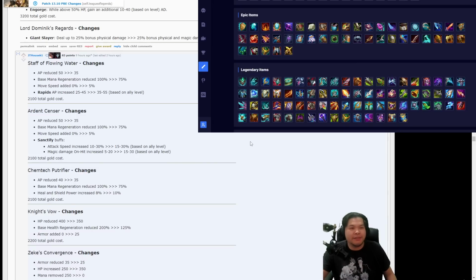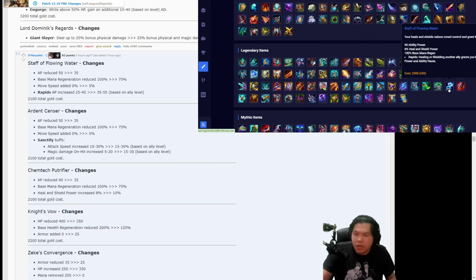And then finally, we have just little changes that are happening all over the place. So Staff of Flowing Water, 15 less AP, 25% less mana gen, movement speed added, Rapid's AP increased to 10 by each level. Actually, this is really good. What the hell? 2,100 total item cost, I think. And if we go over here, Staff of Flowing Water. Oh, wow. It costs 200 less. It's cheaper. It's kind of OP.